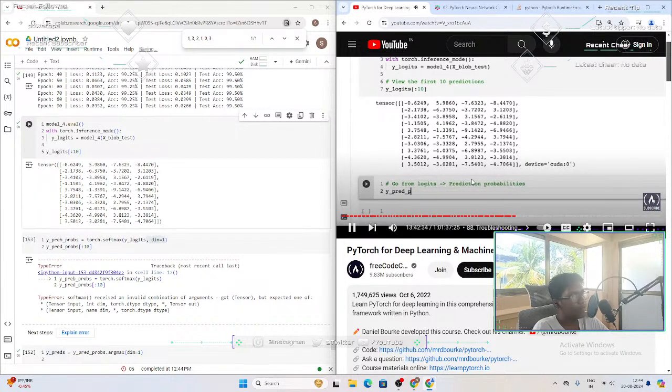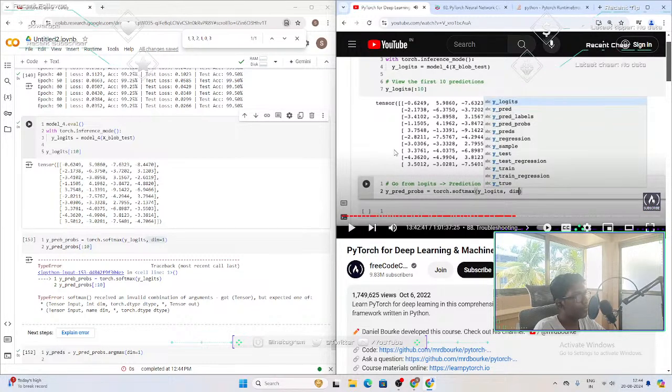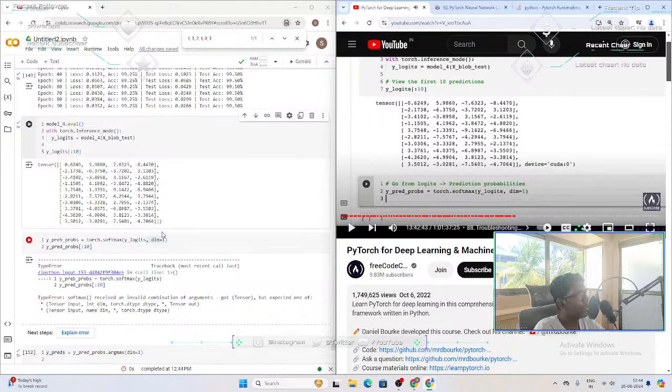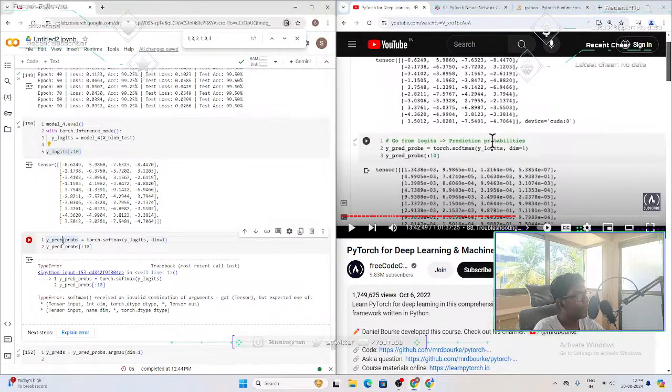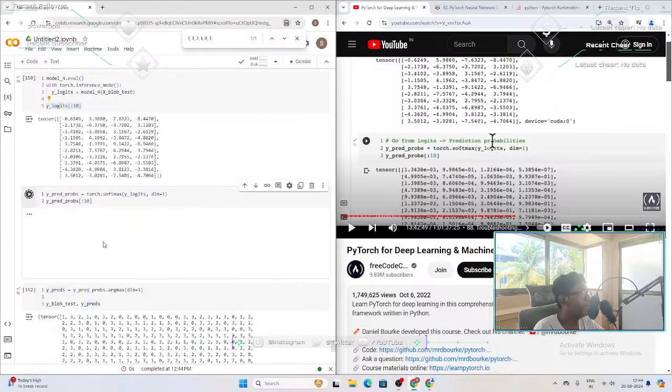With a multi-class model, we go y_pred_probs equals torch.softmax on the y logits. And we want to do it across the first dimension. What do we have when we go pred_probs? Let's go up to the first 10. We made a typo there.